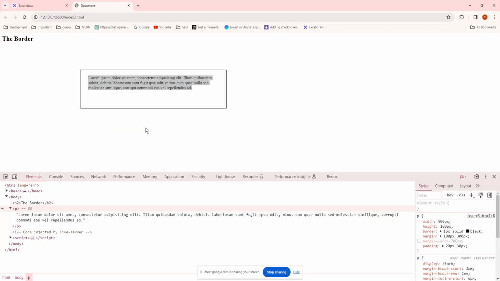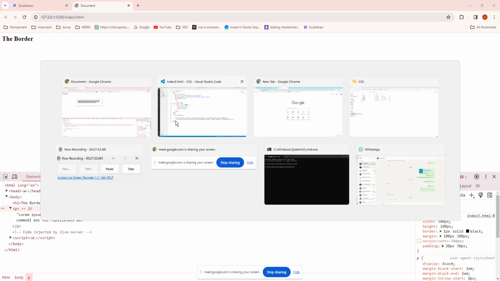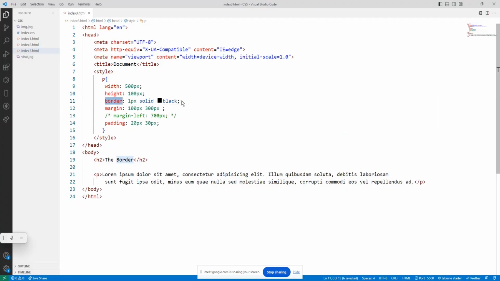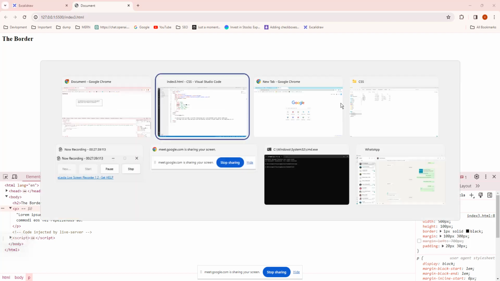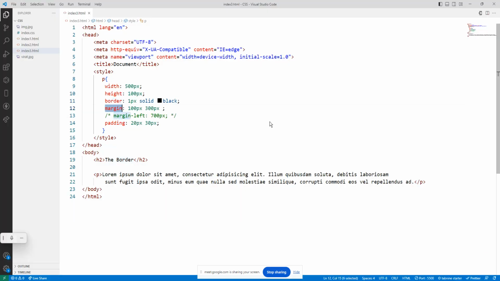Height means that is the height of the content. And border means what? 1 pixel solid black. So this is the outline, the border. This is the border. And we have a margin. What does margin mean? It is going to create a space between the elements with a defined border.